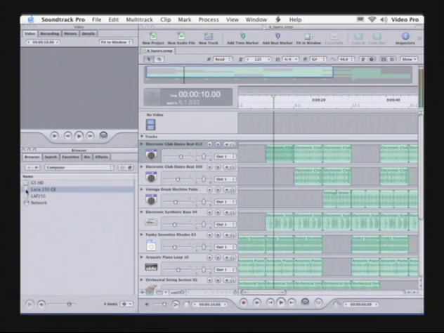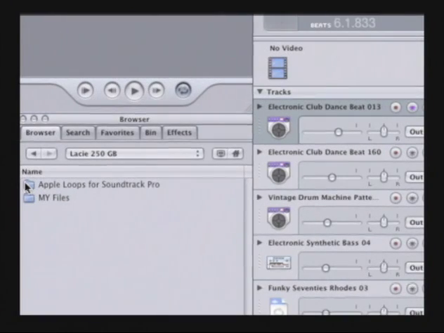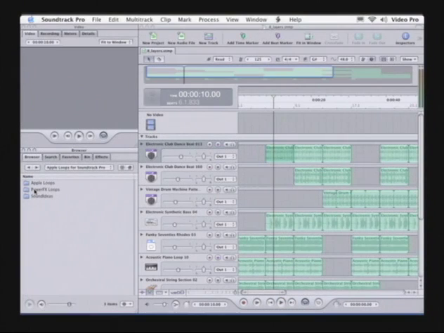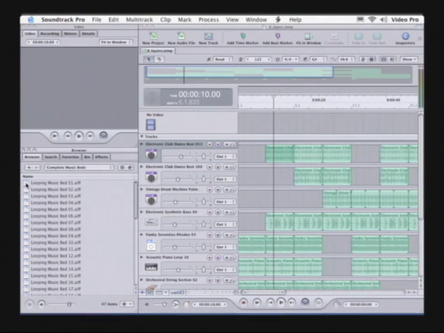I'm going to double click on this FireWire drive, and you can see that I have my Apple Loops library. I'm going to double click on this, and let's go inside the Power Effects Loops folder. And if we go inside of Complete Music Beds, I'll double click on this. Let's preview some of the completed music beds. You can see we have a volume control right here.